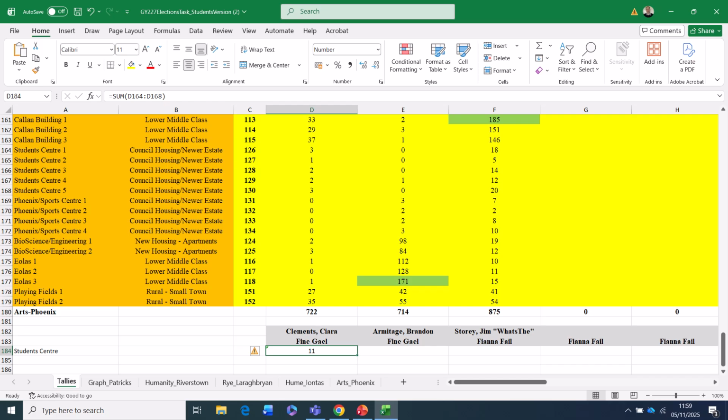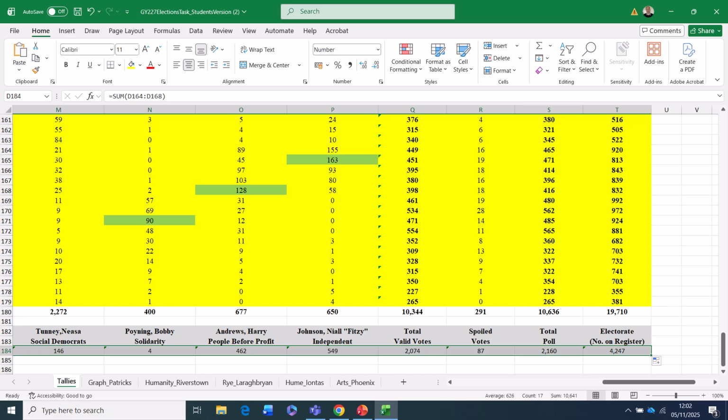And I pull on the bottom right-hand corner. This time I'm going to pull across the page. So I try to catch the bottom right-hand corner of that cell, and then I just pull across the rest of the sheet. You can see there, I'm starting to pull across. And as I move through the other candidates, the calculation gets copied for everyone else. So you get the total votes won by Armitage in Student Centre, then the total votes won by Story in Student Centre, and so on. And you do that all the way across to the very end of the sheet.